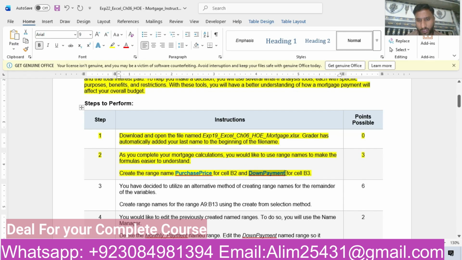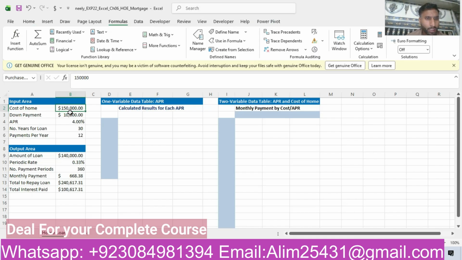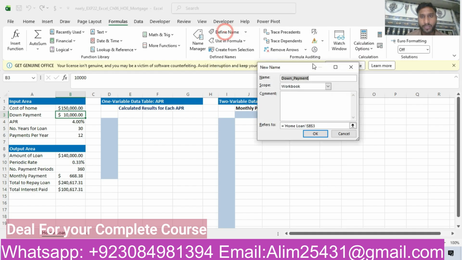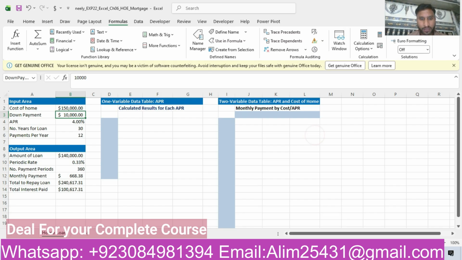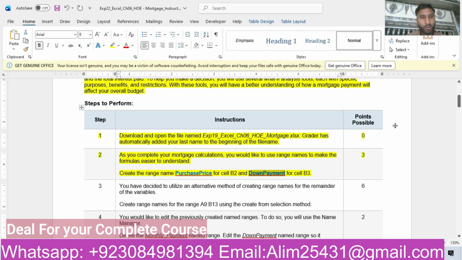And down payment for the cell B3. So we will copy that one and select the cell B3. Again go to the Formulas tab, and in Define Name go to Define Name, and here change that one to down payment. That's our step number 2.